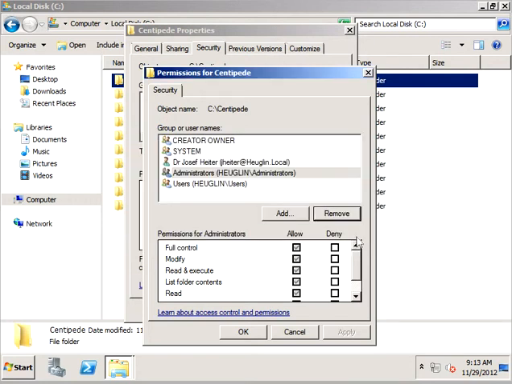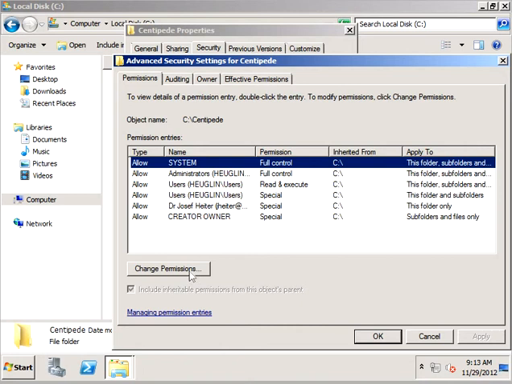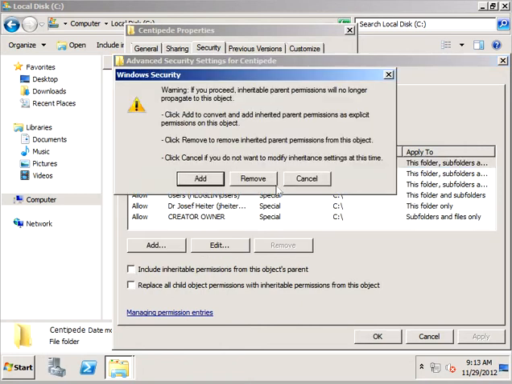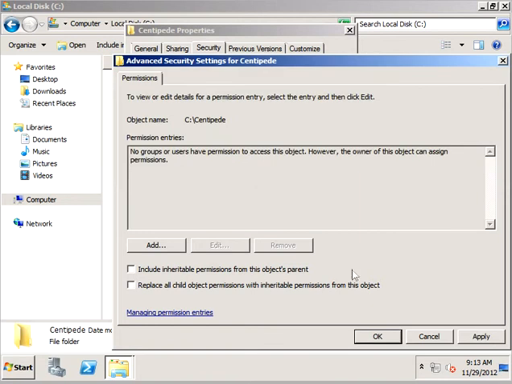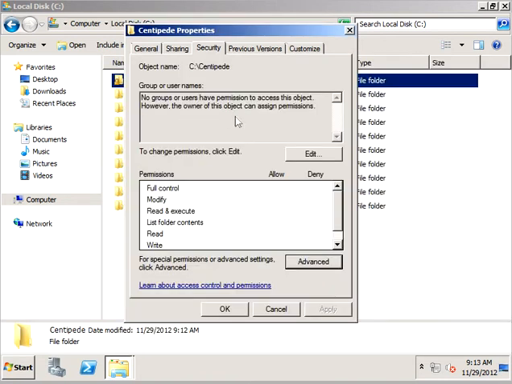So what we want to do is get in here on the Advanced button and click Change Permissions, and we want to uncheck the box to include inheritable permissions, and we want to remove those permissions entirely. So we want to start off with kind of like a blank ACL. Nothing's there. No one can gain access to it right now because no one's on the ACL. And so we're going to set some permissions up. So let's go ahead and do that.